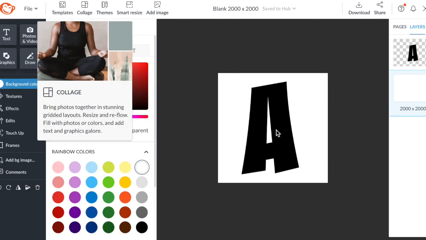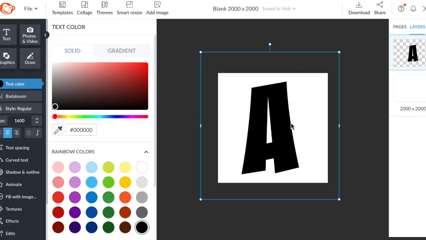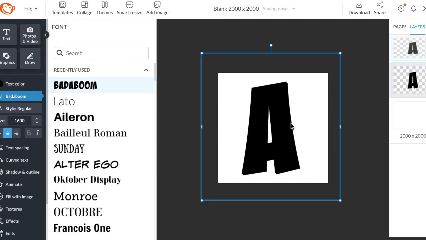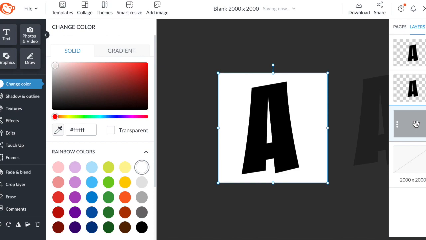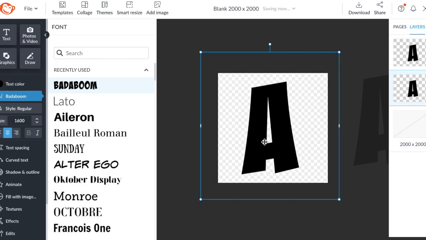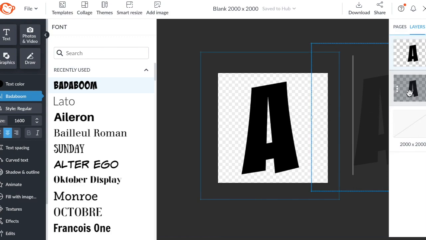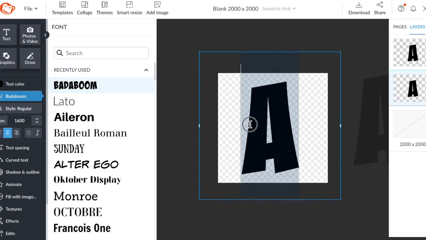This letter A is going to be my guide, my template. So I want to duplicate this and set it aside. Now we need a transparent background, so go ahead and remove the background. We already have one A on the side over here, as you can see. This bottom A is going to be our template. So we're going to use this A and create every single letter of the alphabet.